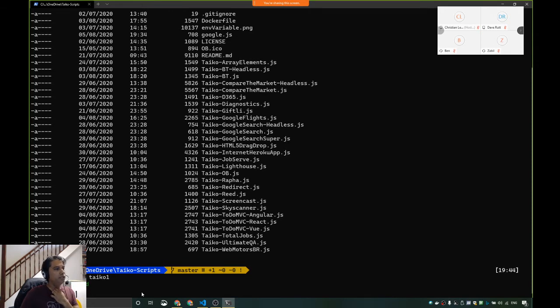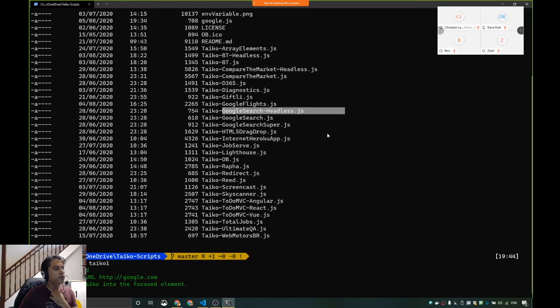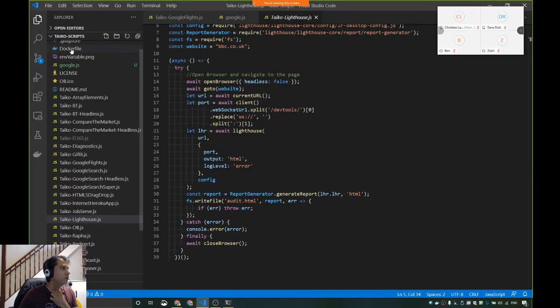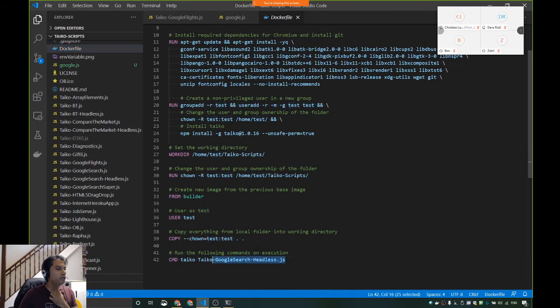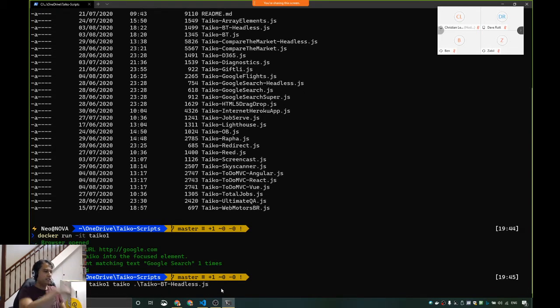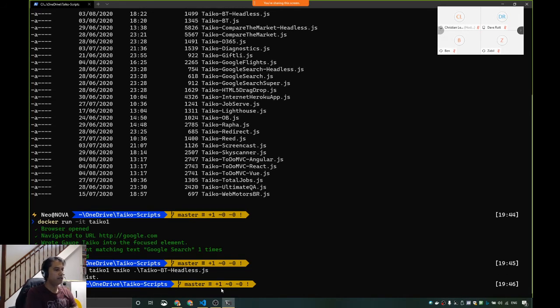By default it's executing this script, Google search headless, because that's what I defined in the Dockerfile. If you can see the Dockerfile, I mentioned taiko Google search headless. So if I just run the container, it will run that script. But if I want to run some other script, I will give the command, say taiko, and then I will say run this particular script. So if I say taiko pt headless, it will run that particular script inside the container.